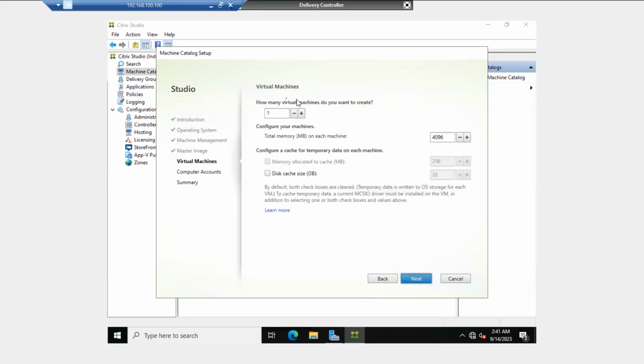Now it is asking how many virtual machines do you want to create from that master image? You can create 100 if you have that much hardware resources, right? But we are going to create two only for testing purposes, okay? And now it is asking what is the memory size for each virtual machine. So let's make it 2048, 2 GB only. That is fine. So what we are doing here, we are creating two new virtual machines from our master image with 2 GB RAM each. Click on next.